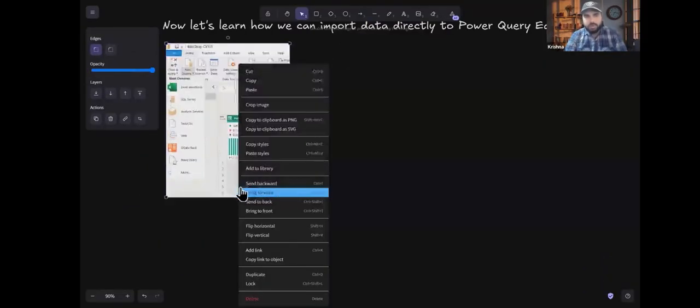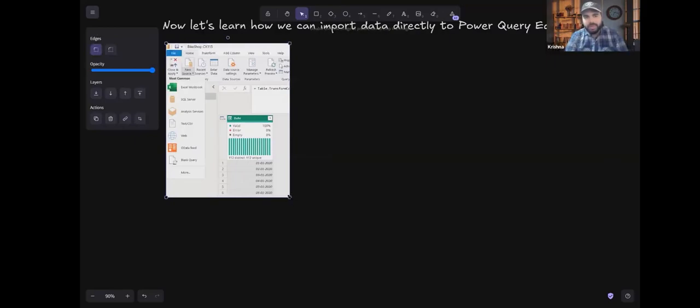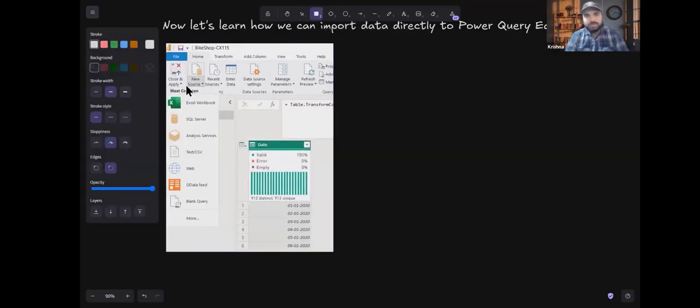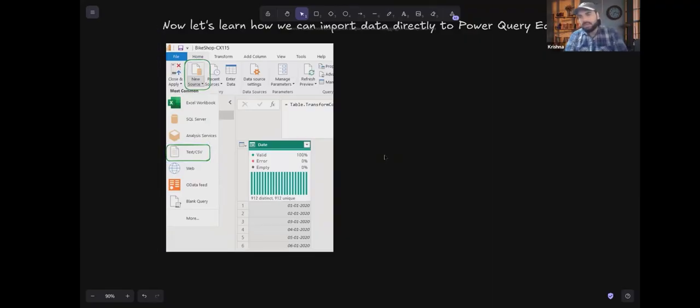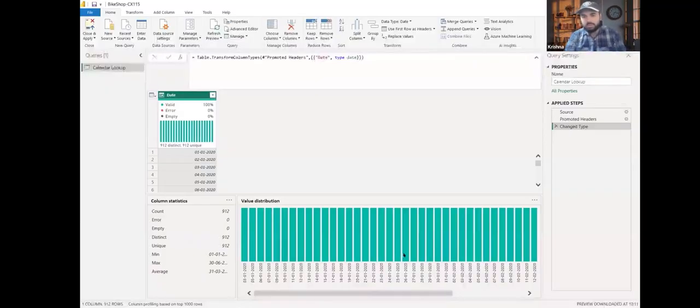How to bring it? You have the option in the Power Query Editor itself, which is New Source. Just choose the source, which is text CSV, and bring it. Now you would never see the option called Load.